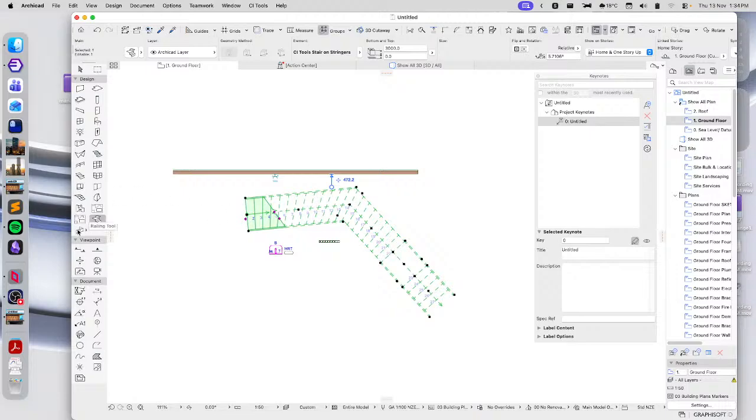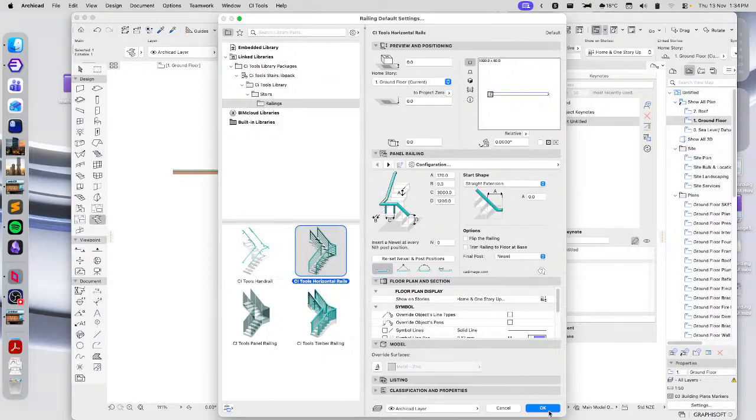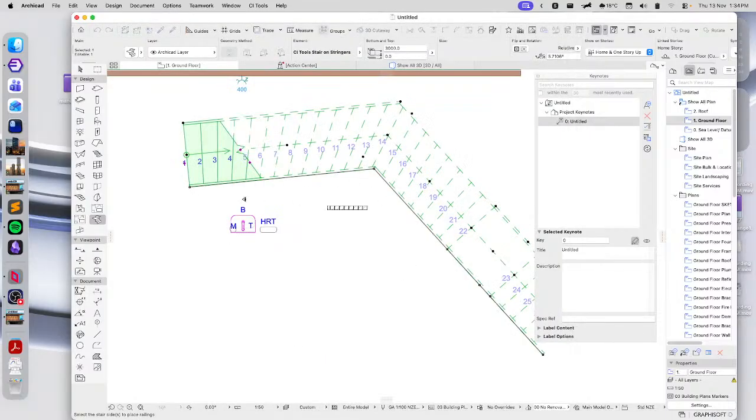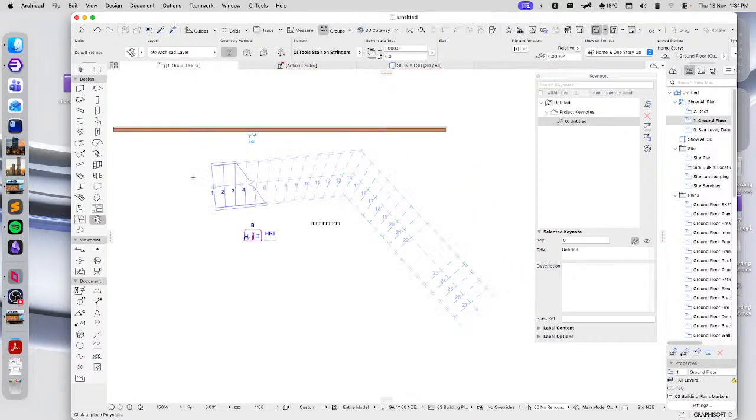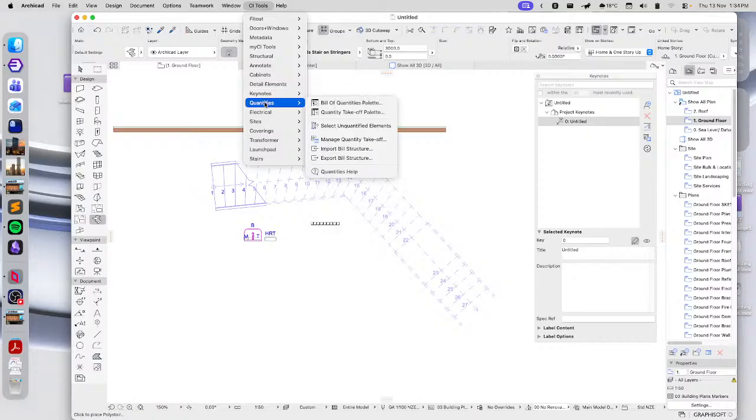We can then draw railings on manually, or you can just select the stair and go to CI Tools Stairs, place railings, choose the type of railing that you want, and that will place the railings for us. So we can apply it on the inside, the outside, or both sides, and that will do that for us as well.